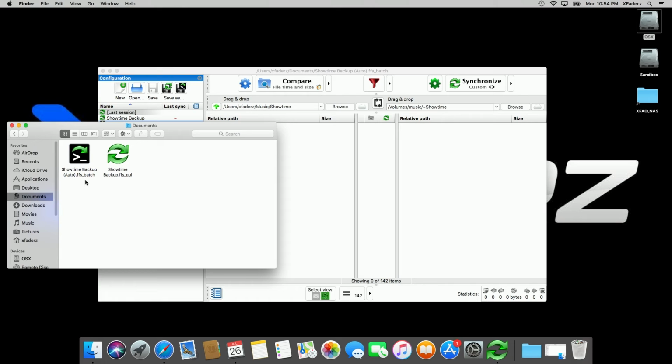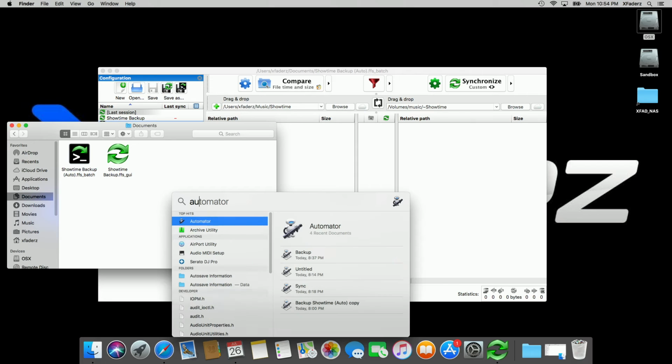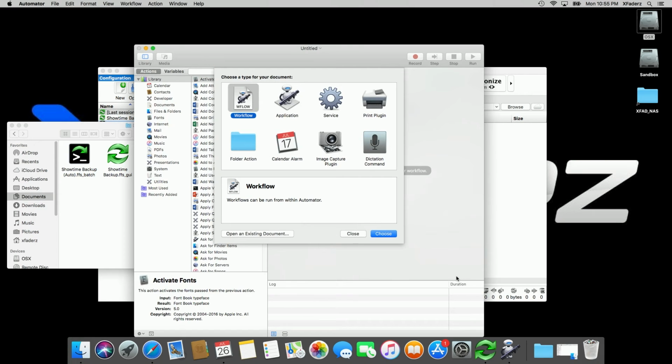So to bring up the Automator, all you have to do is go up to the very top, and you'll see a magnifying glass. Once you click on it, it will bring up the Spotlight search, and you can proceed to type in Auto, and it will pop up for you as one of the top hits. So go ahead and click on that application. Once it opens up, you'll be greeted with the following screen.